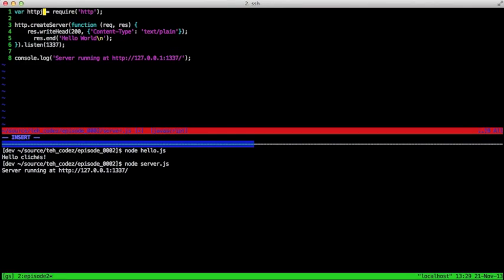Now the HTTP module has a function called createServer, which we can see right here. We're calling that, and we pass it a function. Skip over that real quick. We can see the end of the call right here.